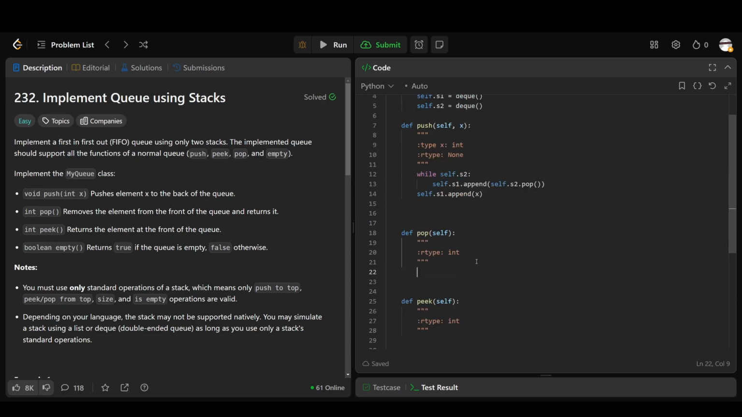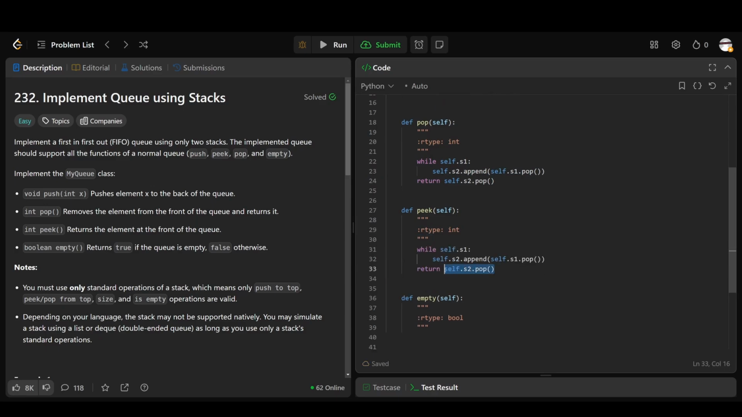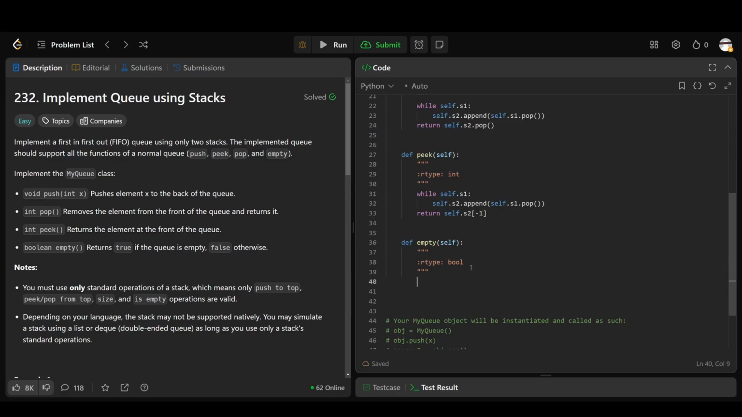self.S1.append x. For pop, it's basically the same thing, but the other way around, while self.S1. So if we have anything in S1, that means we're using S1. So we do self.S2.append, self.S1.pop. And this one does have a return type, so we're supposed to return self.S2.pop. For peek, it's basically the same thing as pop, so I'm just literally going to copy it from there. But instead of popping, we're just going to return the first element on the stack, self.S2 of -1. And for empty, this is pretty easy.